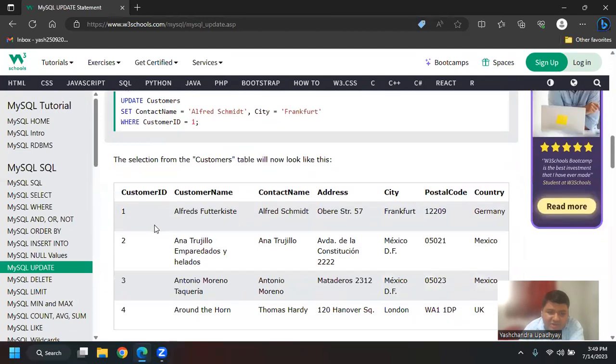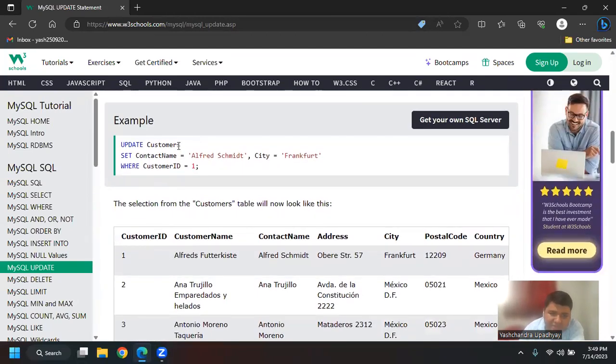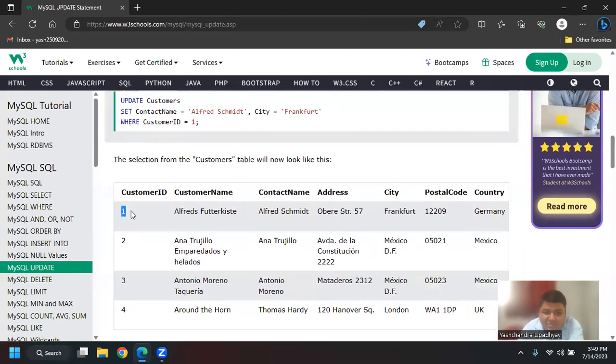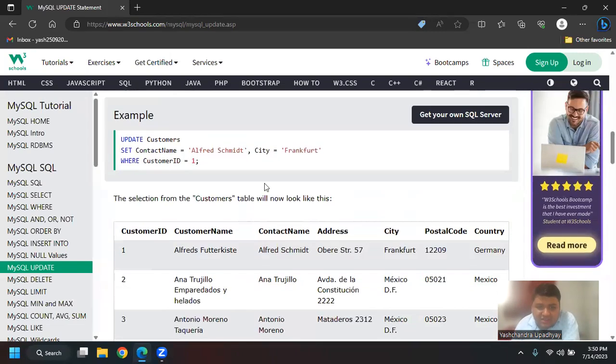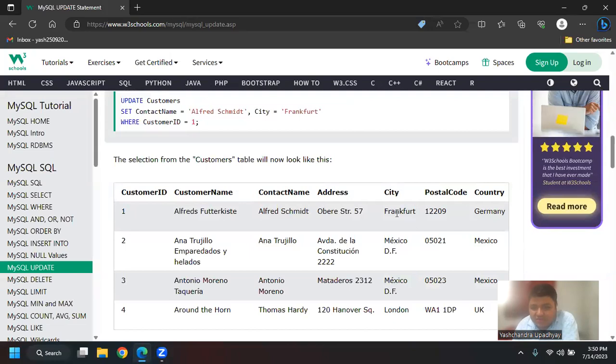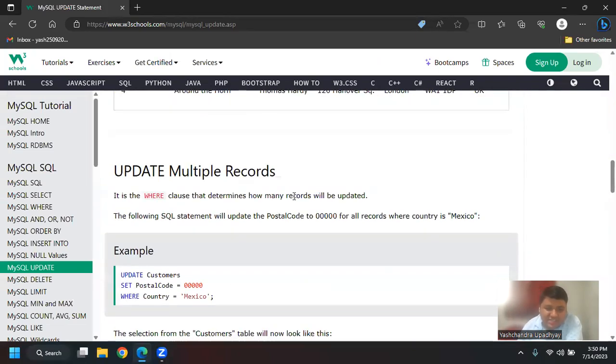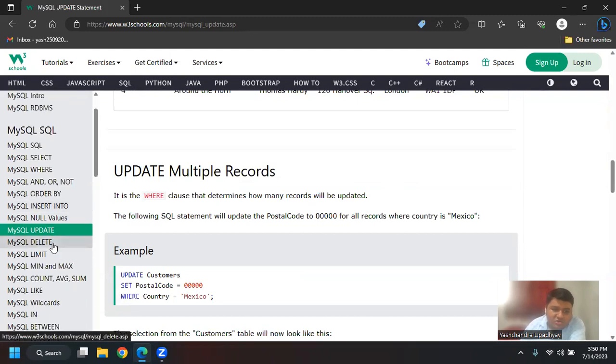They have a demo where you can say UPDATE the customers table, SET contact name equal to this, and then set the city as Frankfurt, WHERE customer ID is equal to 1. So you can see that where customer ID is 1, the contact name has changed from Alfred Fatas, whatever that name is, to Alfred Skibmit, and the name of the city has also changed to Frankfurt. So you can change the information like this.